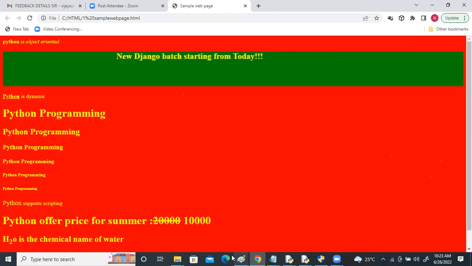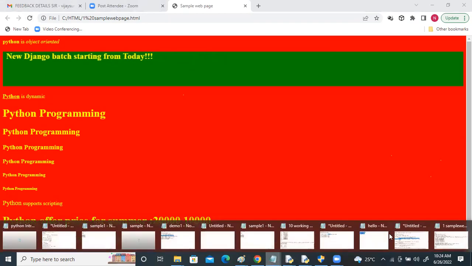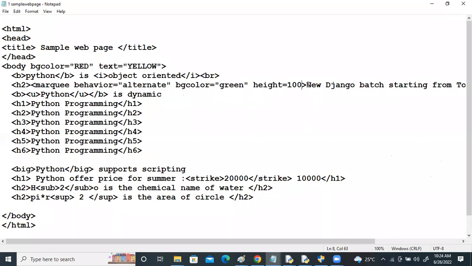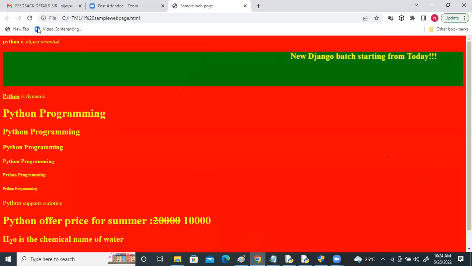Now there is one more, direction, right? Direction equal to down. Check what it does. With alternate and direction equal to down, in this way it goes, right? Okay, understood, right? This is Marquee.